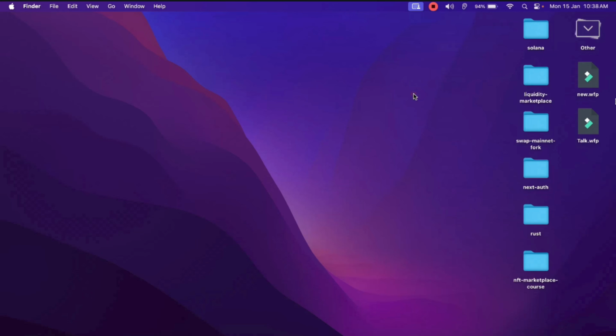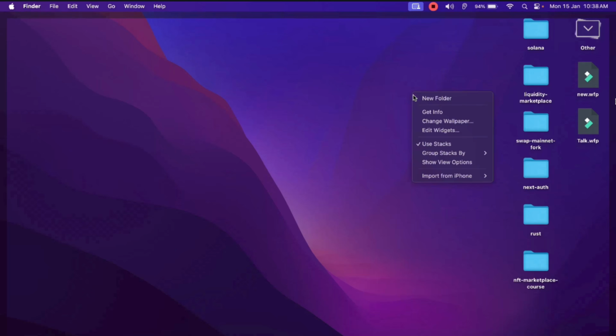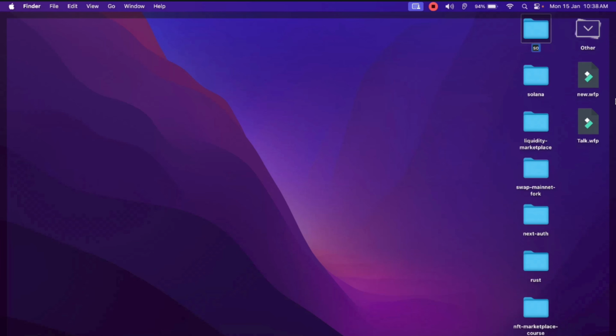Well, let's get started with the first ever Solana project. So first thing, you have to create a folder, and this time we're going to call it Solana token. Open this particular folder in your VS Code.